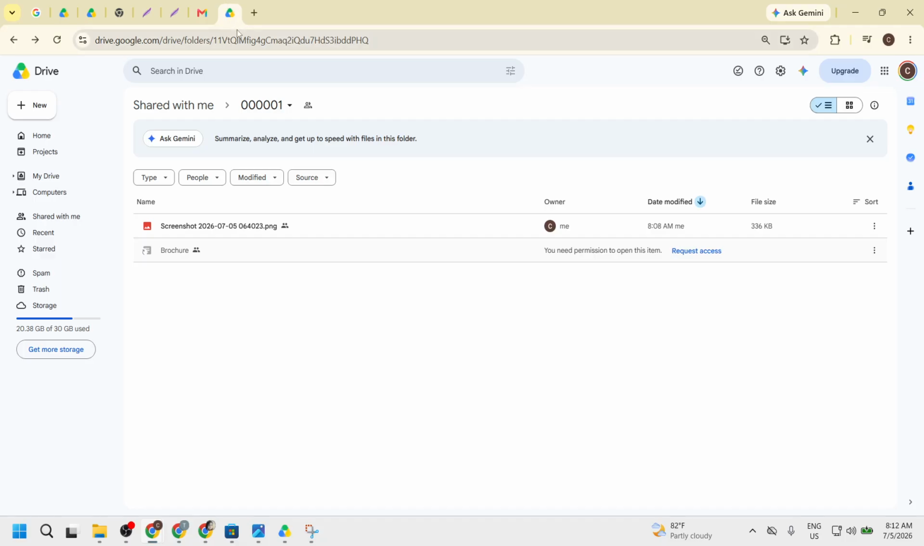Next, locate the photo you'd like to delete. Take your time to scan through the files presented on the screen. You might see various images, documents, or folders. If you have many files, you could use the search bar at the top to type in the name of the photo. This little step can save you a lot of time, especially if your Google Drive is cluttered. Once you find the image, it's time to proceed to the next step.